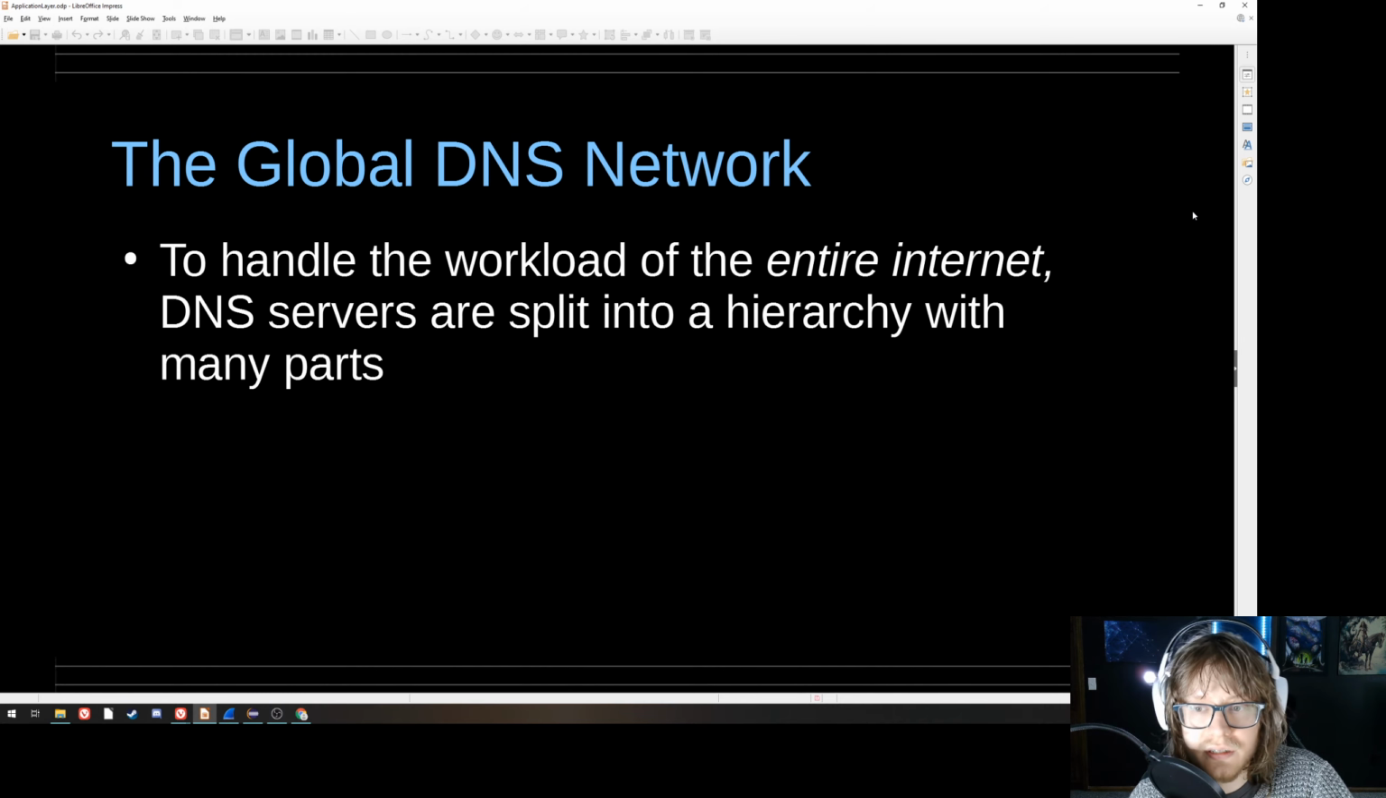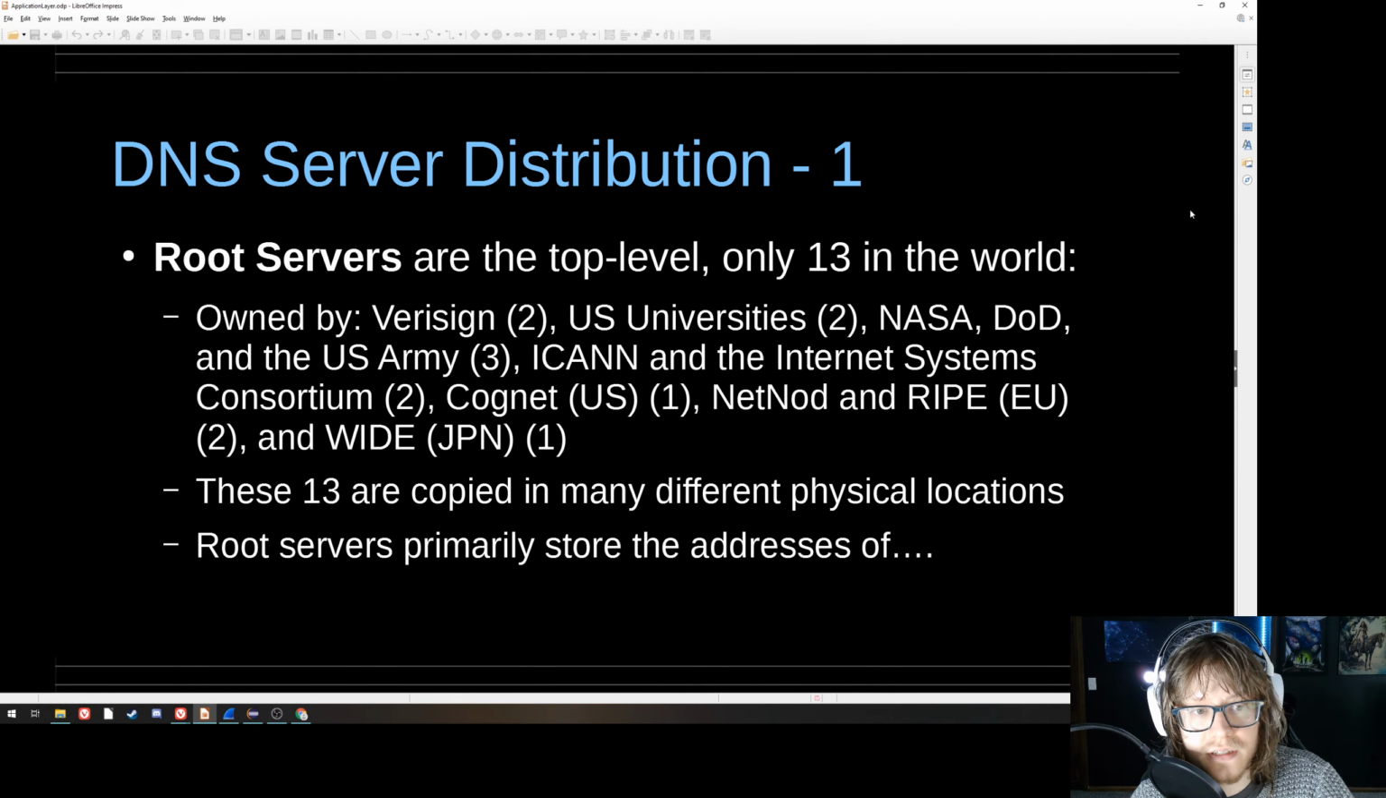So to handle the workload of the entire internet, DNS servers, like certificate authorities from earlier, are split into a big hierarchy with many parts. So first you have the root servers. The root servers are the top-level authority in the world, and there are not very many of them.